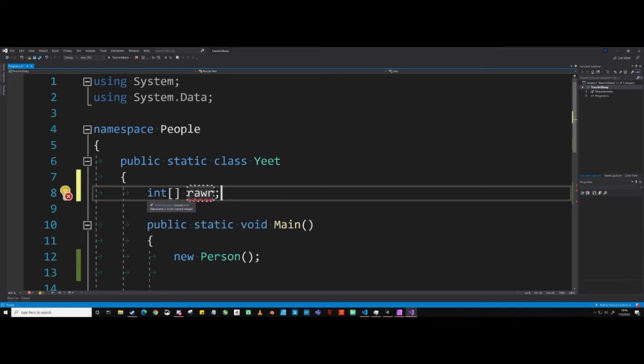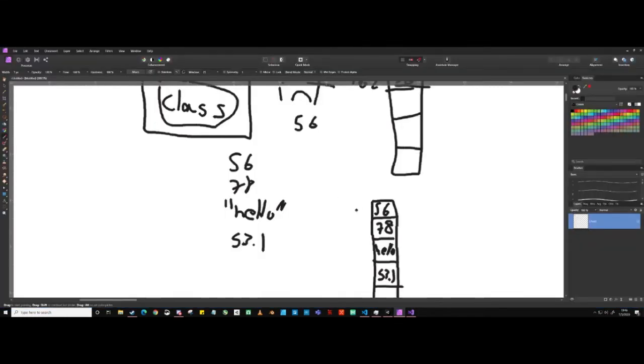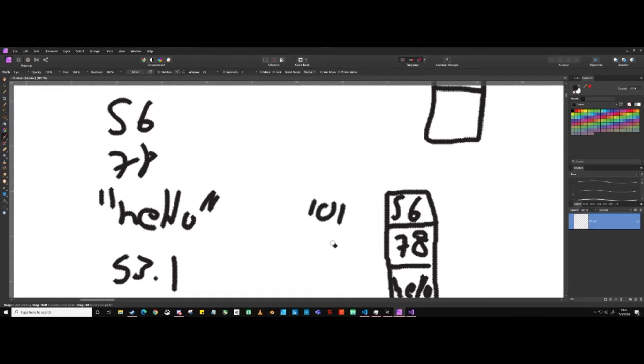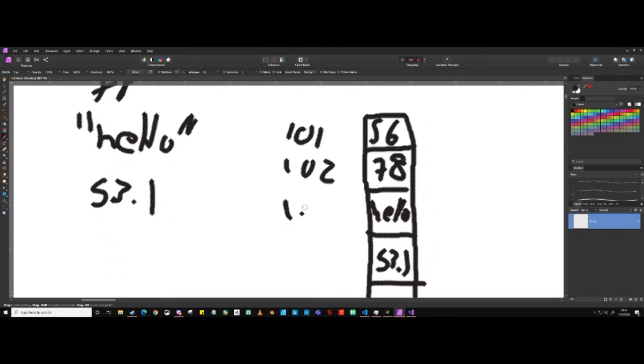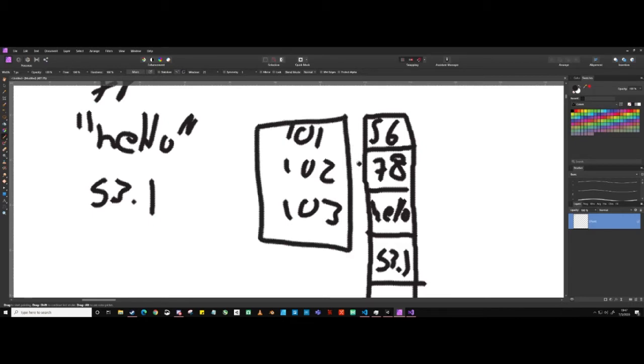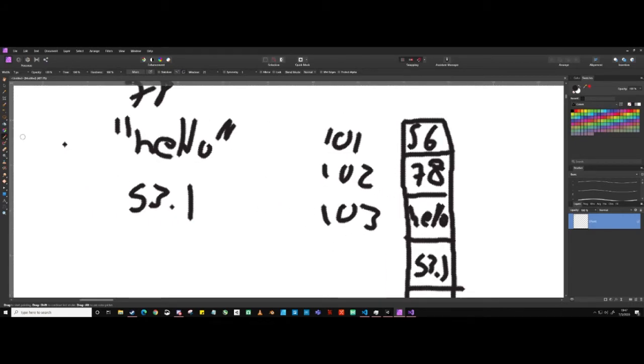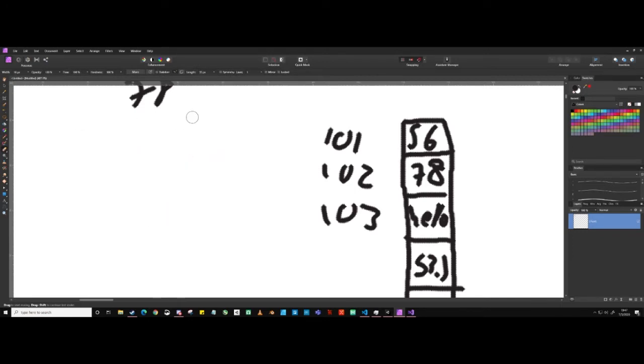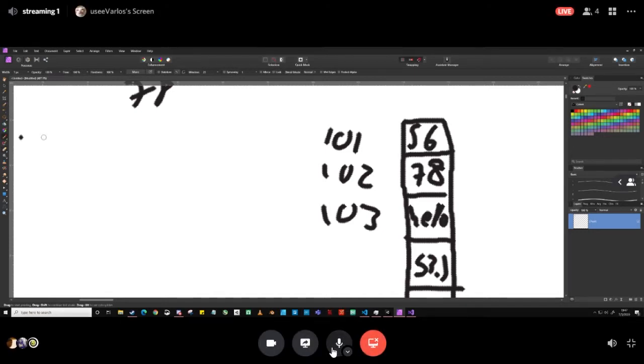By the way, every time you name something, like rar is referencing an integer array, that basically means that reference is a point in memory. Just like I explained before, this will be location 101, this will be location 102, this will be location 103. Keeping track of these numbers can be cumbersome, difficult, tiring. That's why you name it something. Everybody understand? Yes.